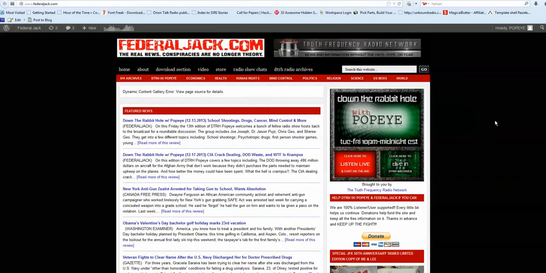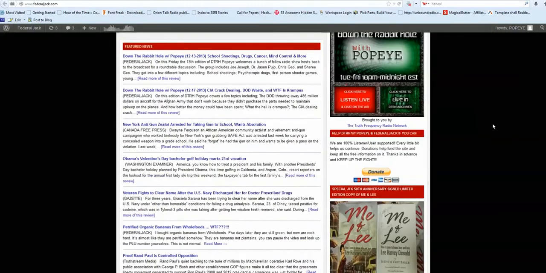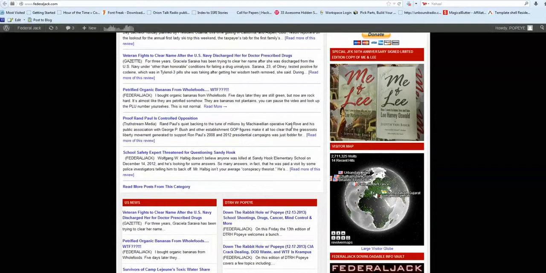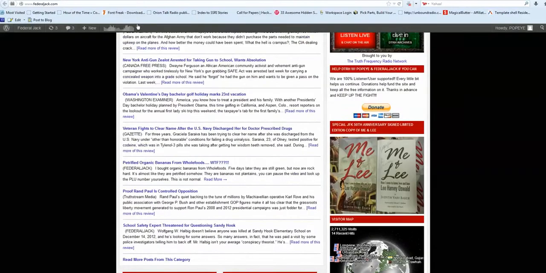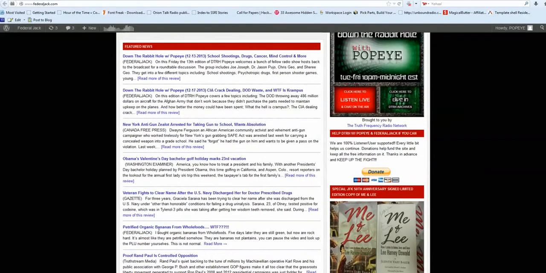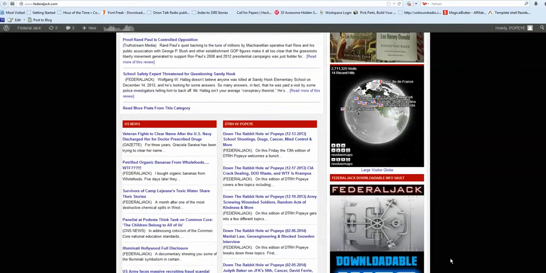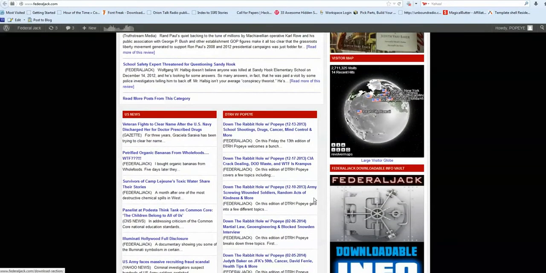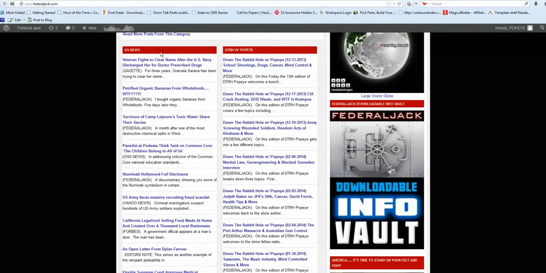If you look on the front here, you'll notice there is a bunch of different articles. This is the featured articles section, where all the newest stuff I usually put up goes, and then all the subcategories are down here as follows. The first one is U.S. News, and then this whole column right here is all my shows.